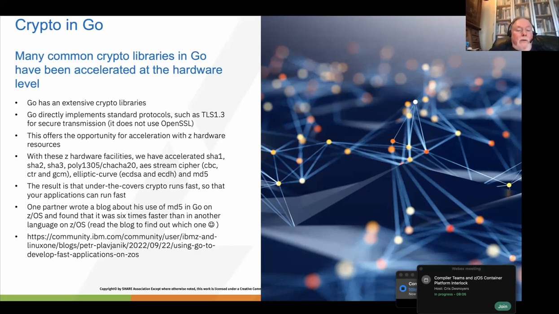I know that we had one experience where a partner, you can look up the blog, wrote a blog about use of MD5 in Go and found it to be 6 times faster than a certain other programming language, which I don't want to besmirch by mentioning it, but you can read the blog and find out which one it was running on z/OS. And that's because of the work we've done in the background to accelerate all these things.